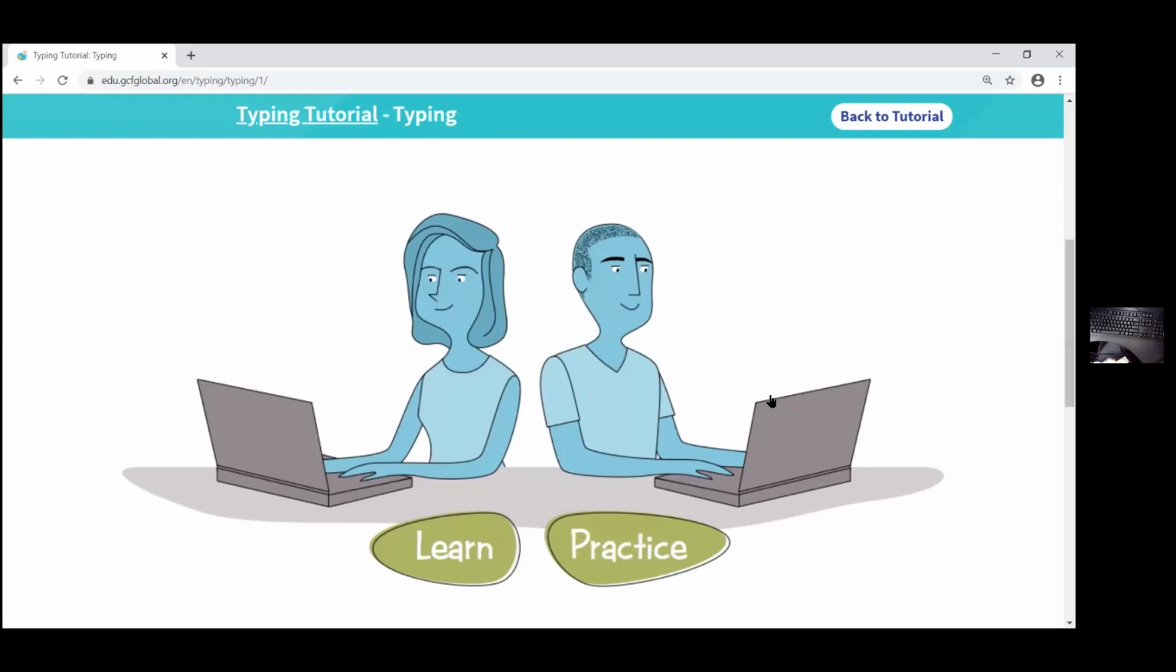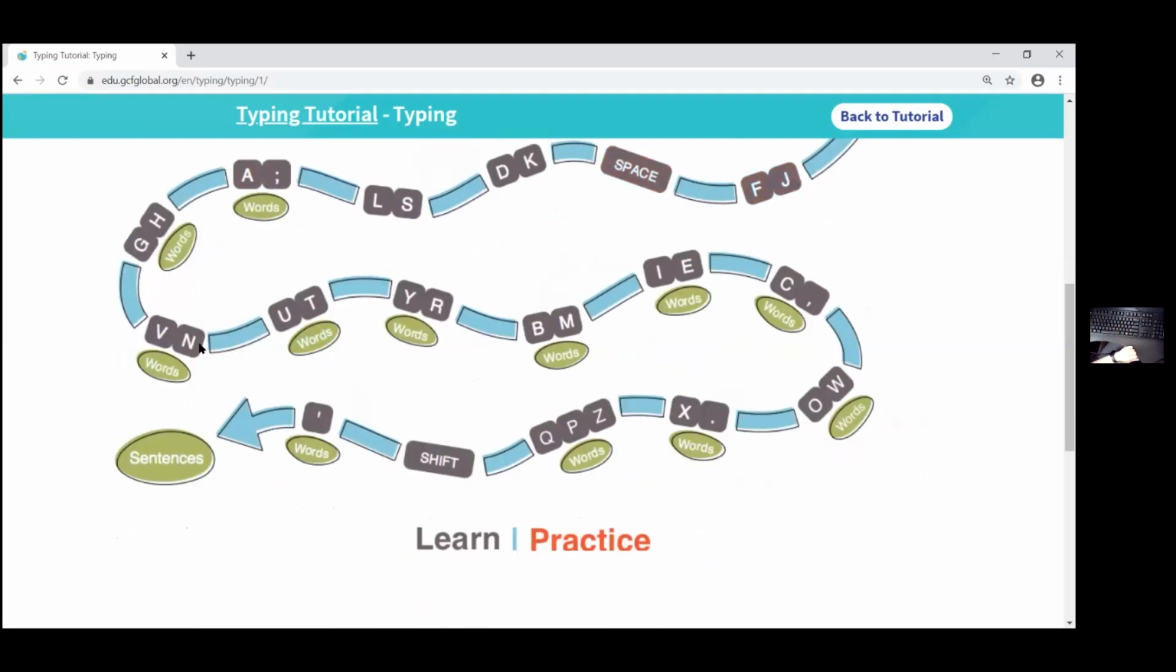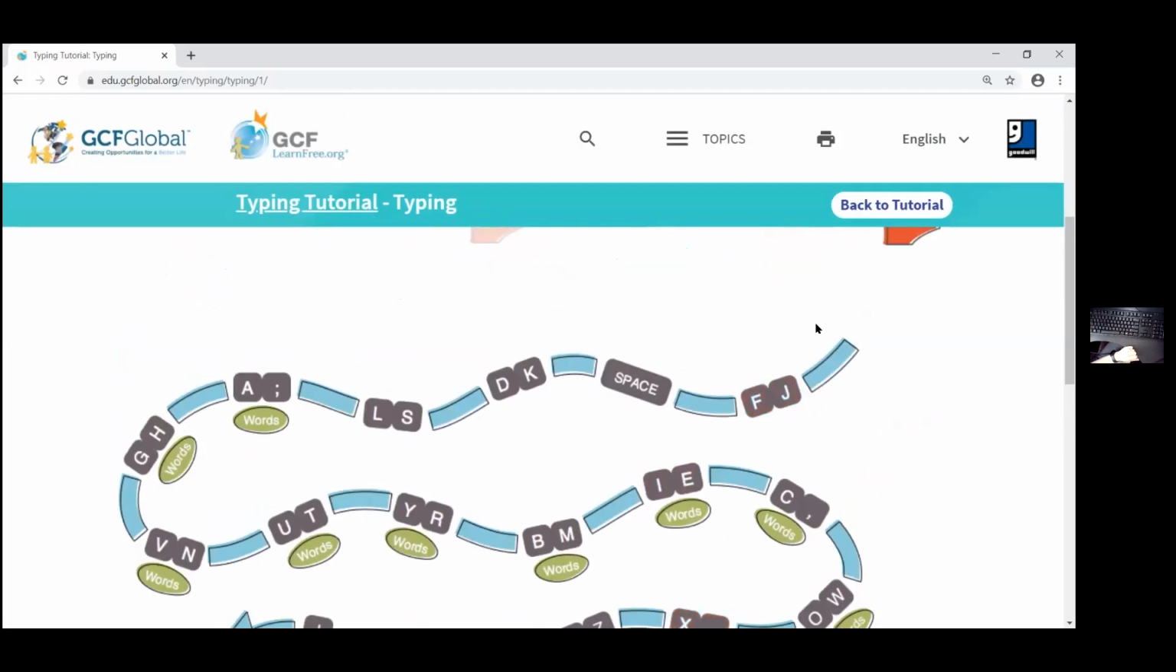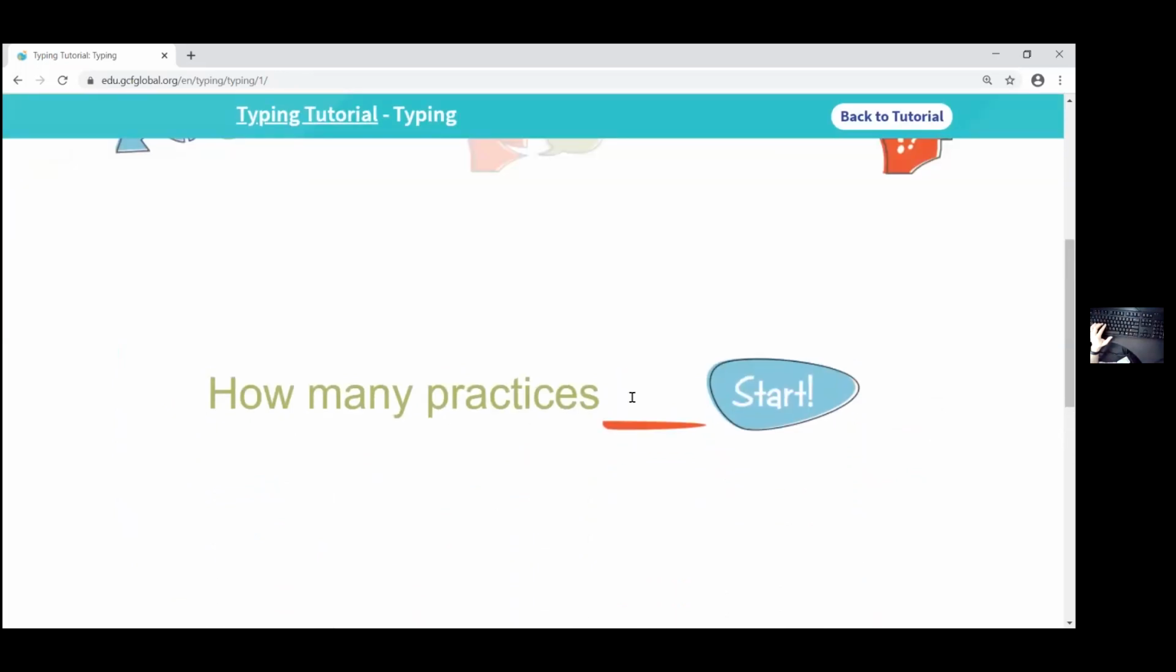So it does take some time. It does take a while to get that muscle memory of what to do, when, where. Once you've gone through the learning of it, I recommend doing the practice as well, because when you hit the practice, you can practice your different letters and you can practice sentences and structures. If I pick, for example, let's practice the F and J keys, because those are the keys that have the little raised things for us here. Let's say I just want to do 2 practices, and I'll hit start.